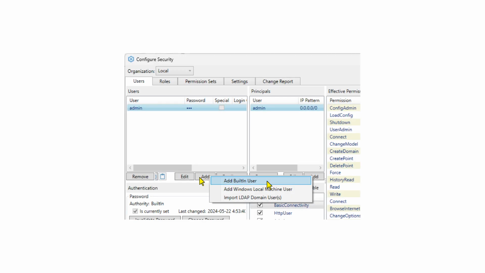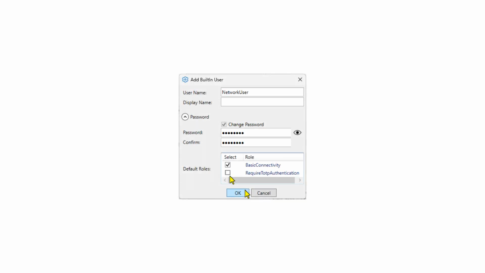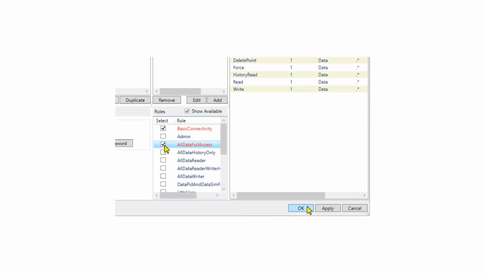In the Properties window, select Security and then click the Configure button. Under Users, click the Add button to add a built-in user. Enter a username and password. Uncheck the Require TOTP Authentication box because this is a non-interactive connection. Then click OK. In the roles, check the All Data Full Access box. Then click OK. The outside DataHub instance is now configured as the tunnel master.